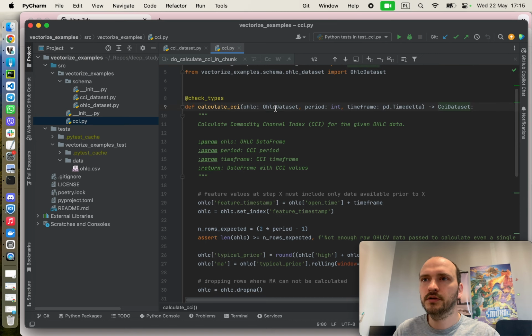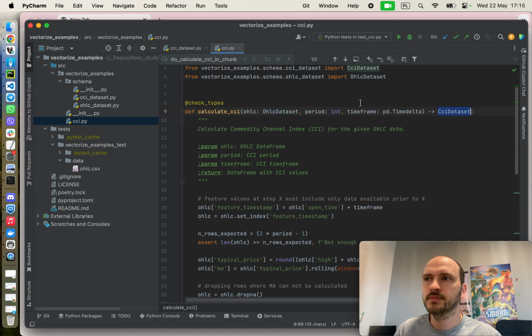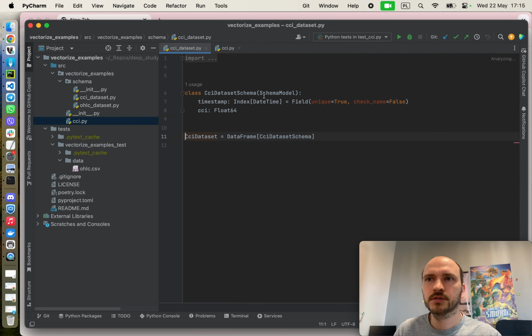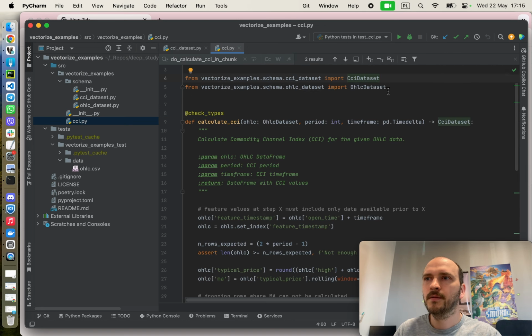And you may notice that here I use not just a PD data frame but specific types, and it's done with the help of Pandera schemas. You can see the schemas here, and this means that I know what data is expected as an input and output, and the code is automatically checking for that.